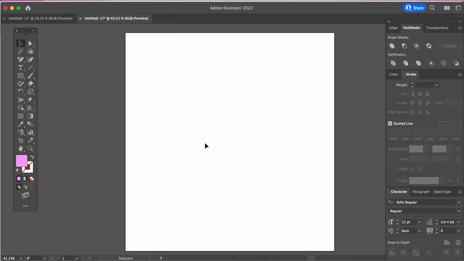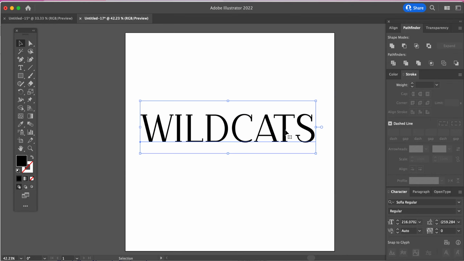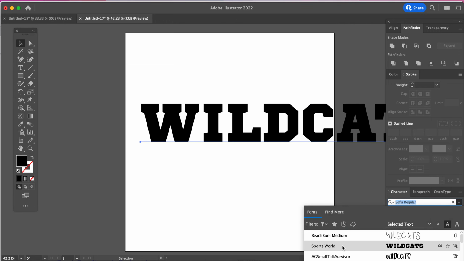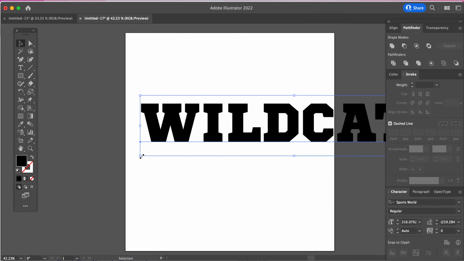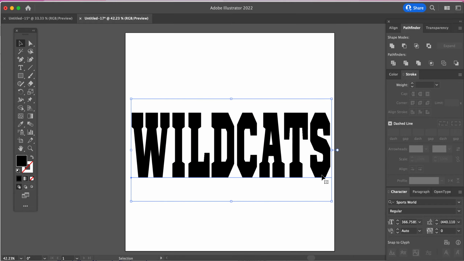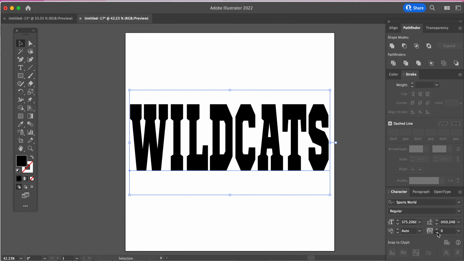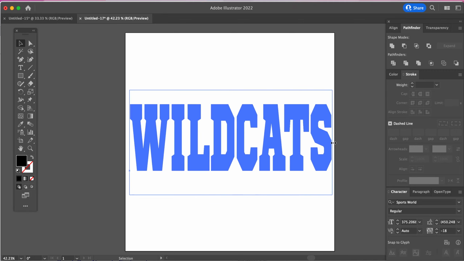Now let's do the word type split design. To do this, click your type tool, type your text, adjust the size of your text. And then I'm going to use a different character for this one. I'm going to use Sports World. And just adjust the letters however you would like. I'm going to stretch this out a little bit. I'm going to bring these in just a tad. Okay.